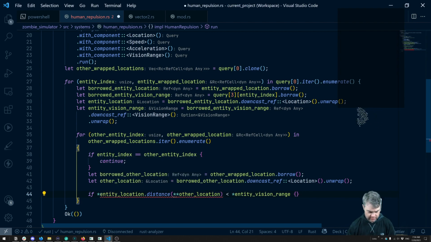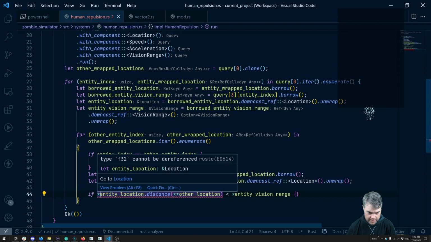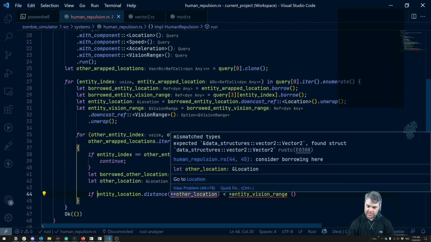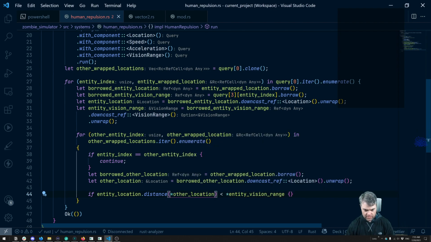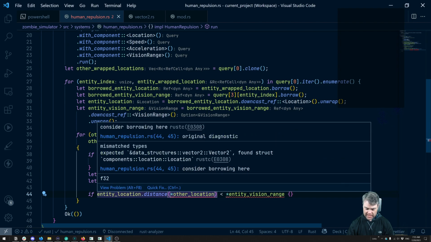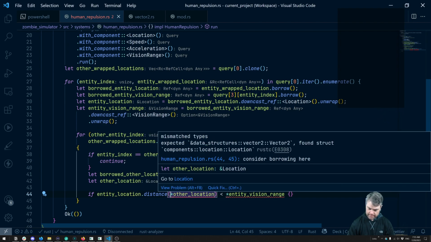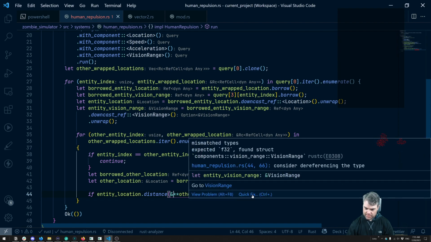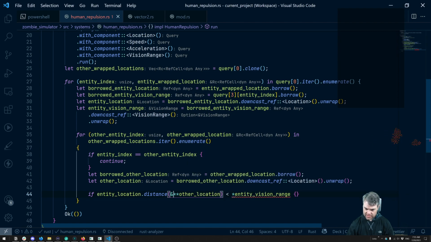Oh, don't have to do a dereference there. Double. Actually, don't need to do it at all because auto dereference happens with the dot here. And then you mismatch types expected. Oh, I did only need one for a reference of it. Expected. Oh, well that's... Oh, that's fun. And then you expected F32 found struct. Okay, so you need to be double.